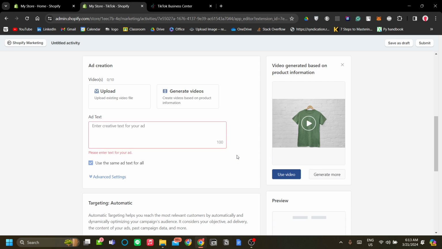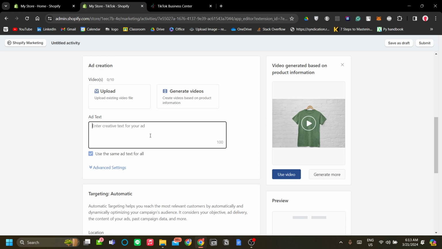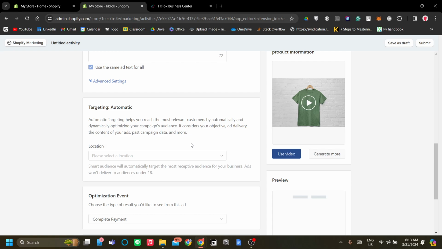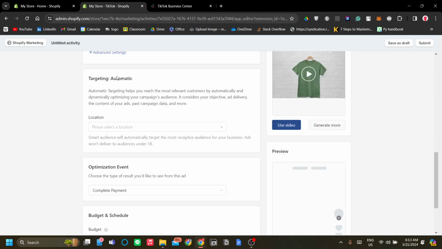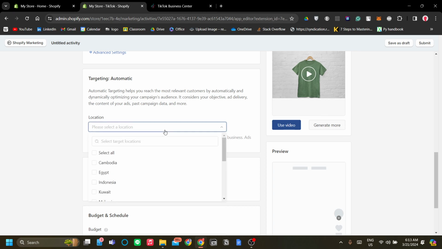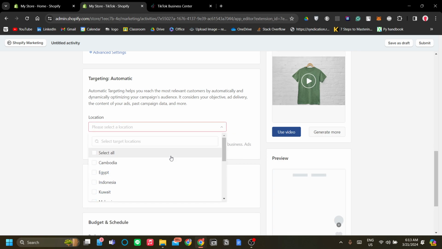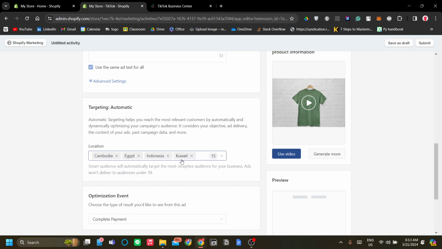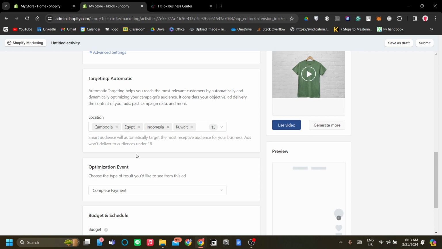Let's just say the text is, let's find cool t-shirts for summer days, right? Okay, so if you go to advanced, you can change the display name and the profile image based on your store. I'm going to leave that at this point. Now, the targeting, you can set the location. You can set the location to all, which means worldwide, or you can set the location to your specific country. I am just going to set the location to worldwide so that I can sell as much as possible to as many people as possible.